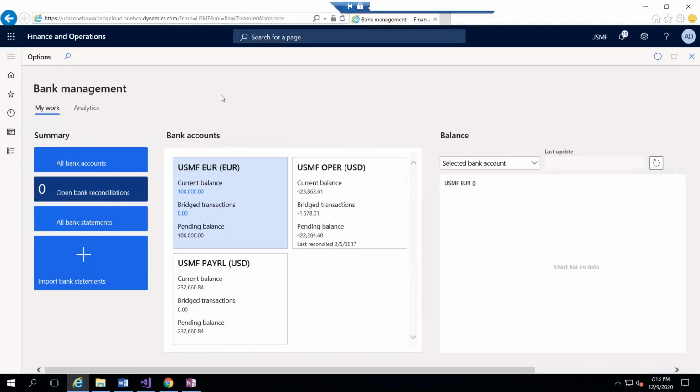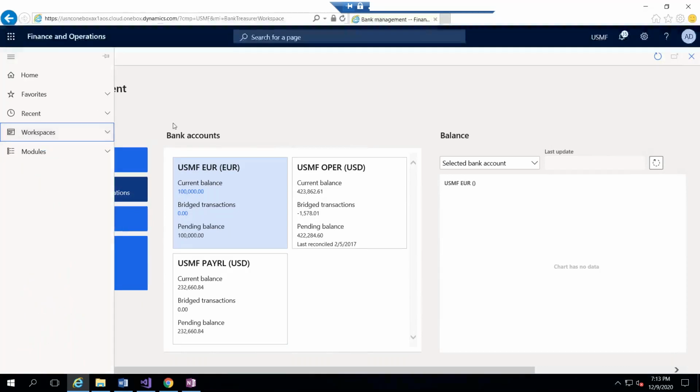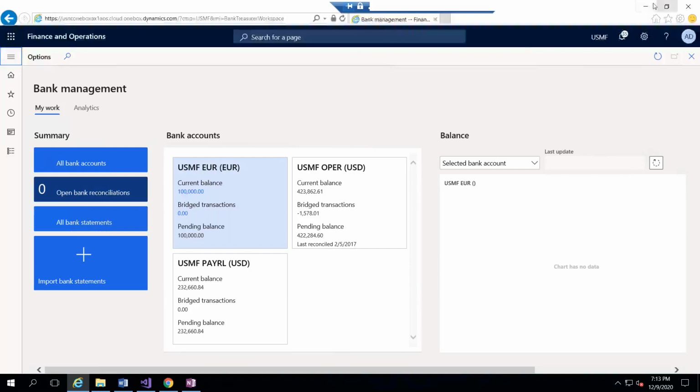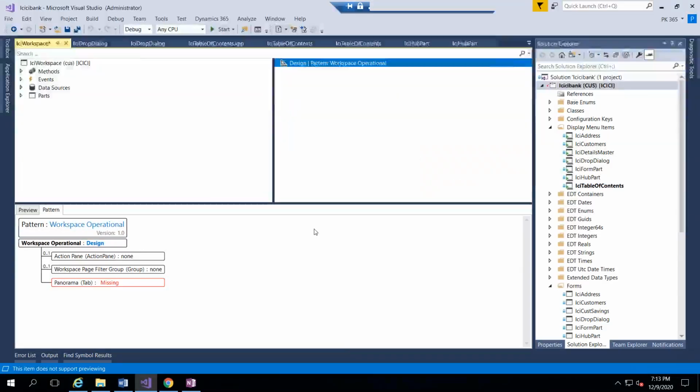How to create that? To create this, there are 2 ways. One is the functional way, the second one is the technical way. The functional way is very simple. You can go to the front end of the workspace, right click, and start creating it. Okay. But the technical way is a bit different. I will show you the technical way.